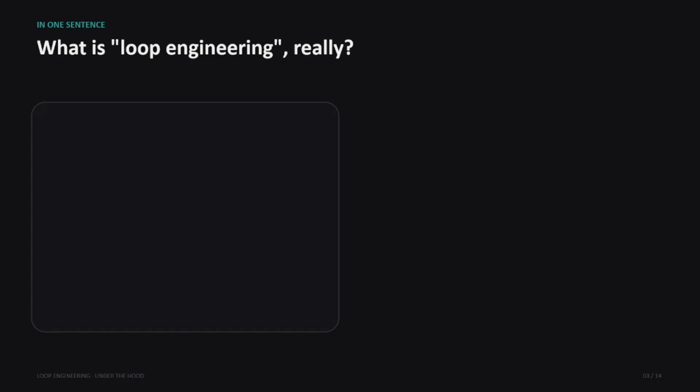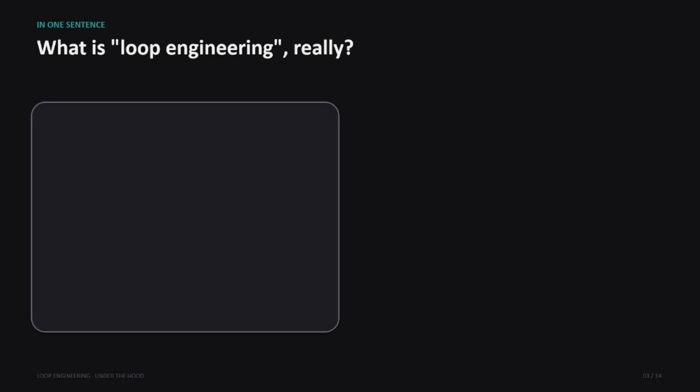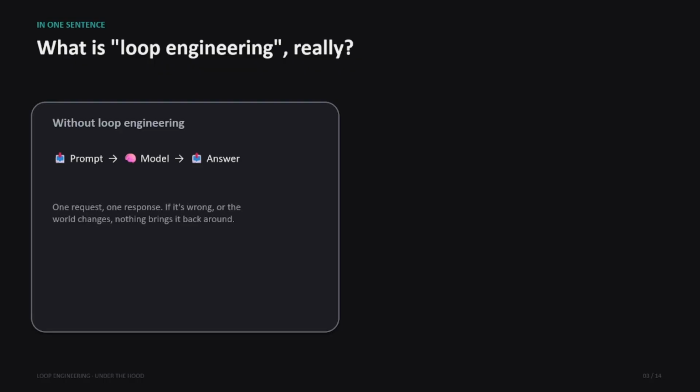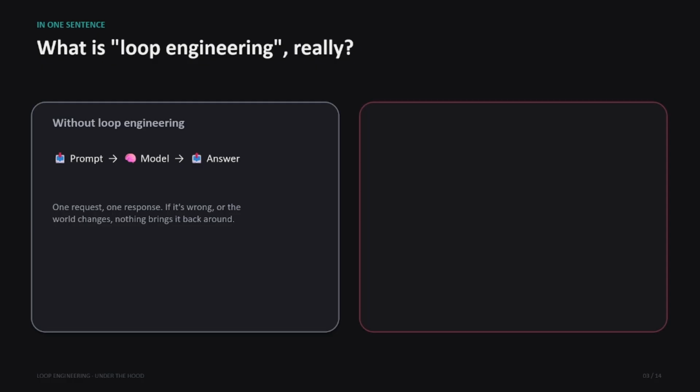Without loop engineering, the flow is very basic. We give a prompt, the model thinks, and it gives an answer. But with loop engineering, the system acts, checks the results, reacts to feedback, and improves. Instead of just saying, here's my answer, the system keeps asking, is this correct? Is anything missing? Should I try again?